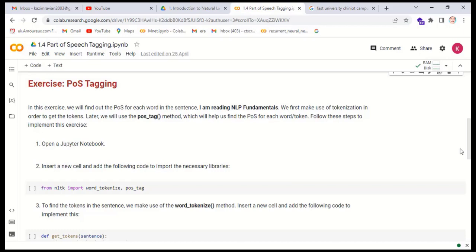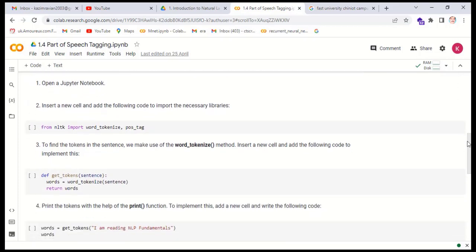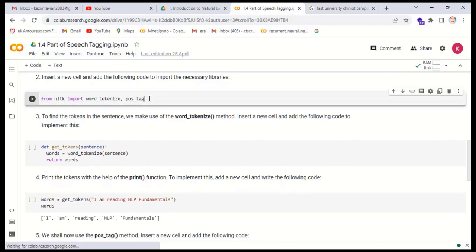First, we open a Jupyter or Colab notebook and then insert a new cell and add the following code to import the necessary library. For example, NLTK is a well-known and popular natural language processing library. This library has the functions word_tokenize and the part of speech method pos_tag. Run the cell.